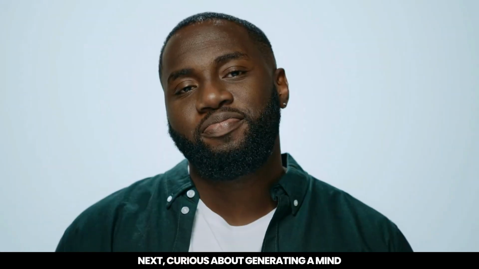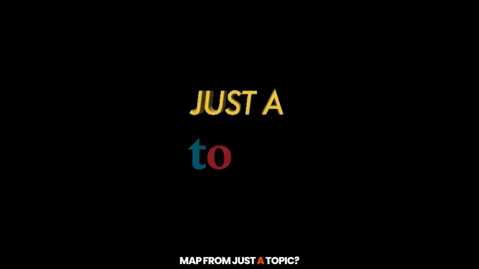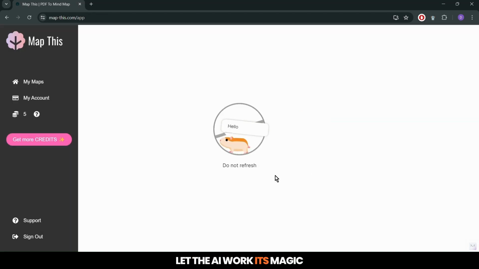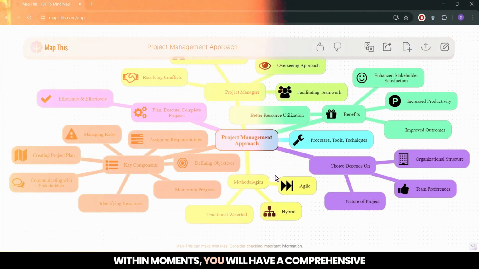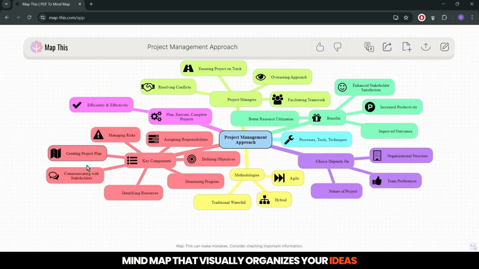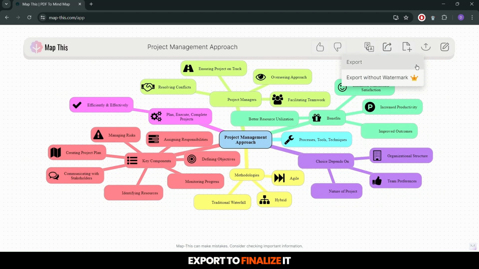Next, curious about generating a mind map from just a topic? Stay tuned. Enter your topic, click Map This, and let the AI work its magic. Within moments, you will have a comprehensive mind map that visually organizes your ideas. Once again, preview your creation and hit Export to finalize it.